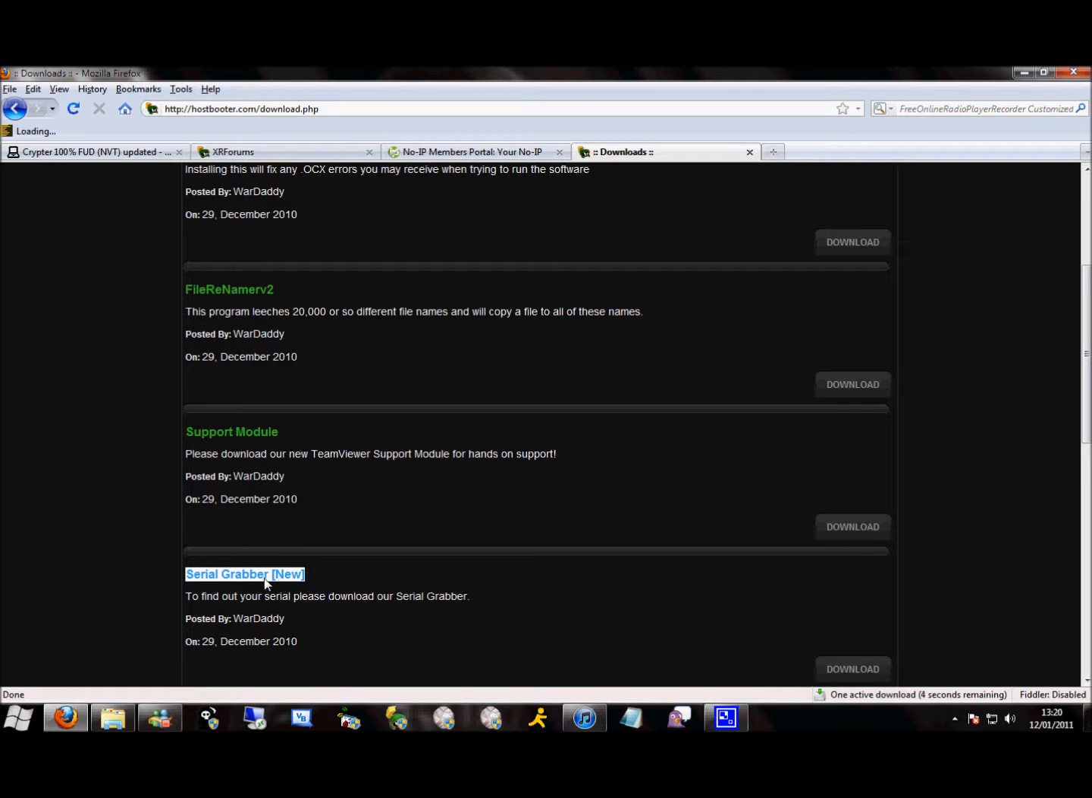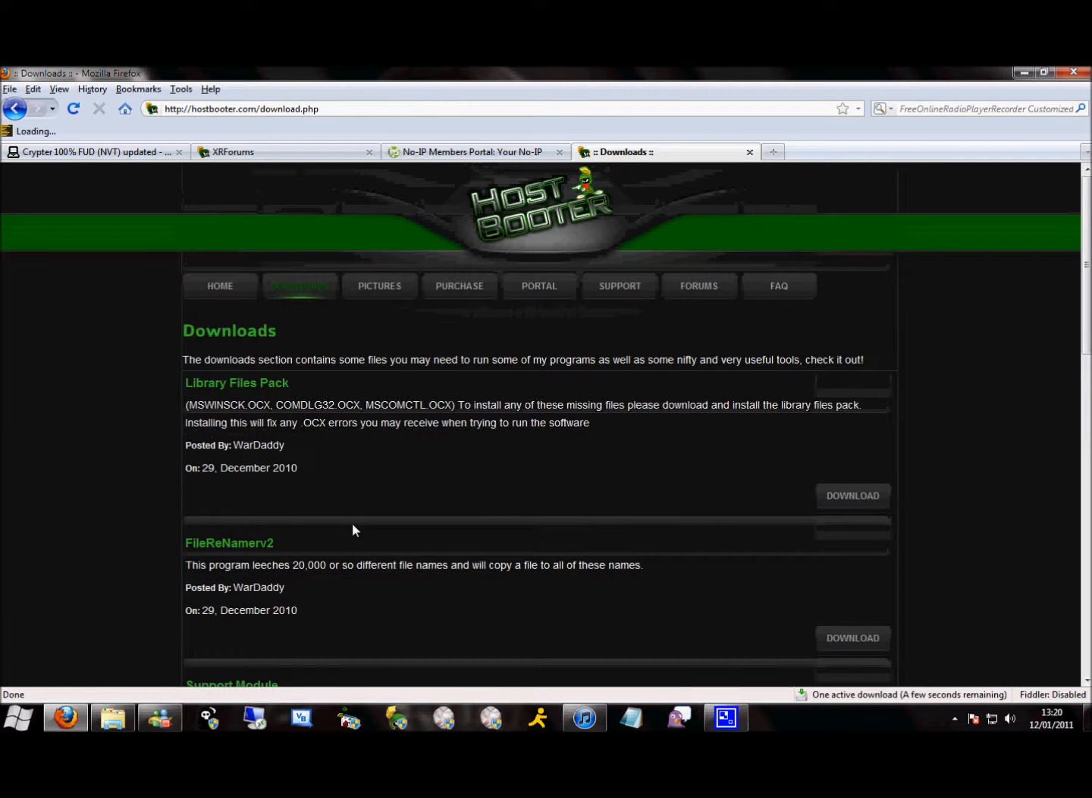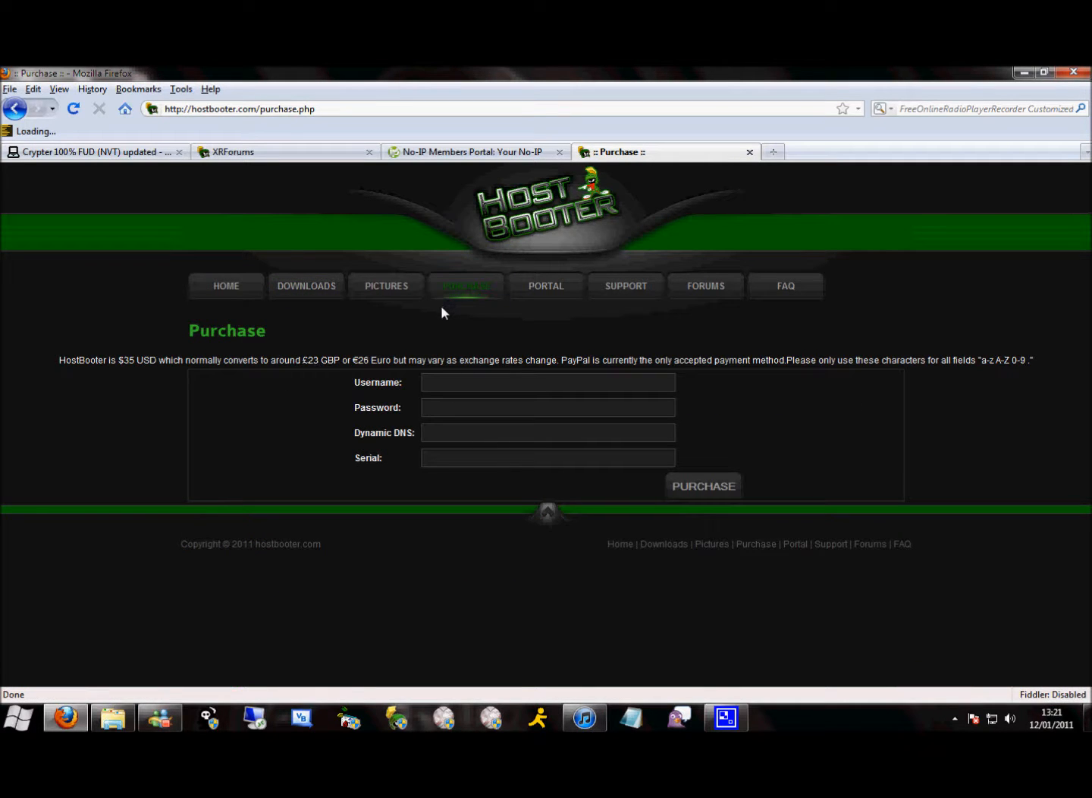Also make sure you have WinRAR installed on your computer, because all these files need to be extracted using WinRAR. So if you don't, just download WinRAR also. And once you've downloaded both of those files, go across to a purchase page. You have serial, dynamic DNS, password and username. The serial you get from your serial grabber, which we've just downloaded off the downloads.